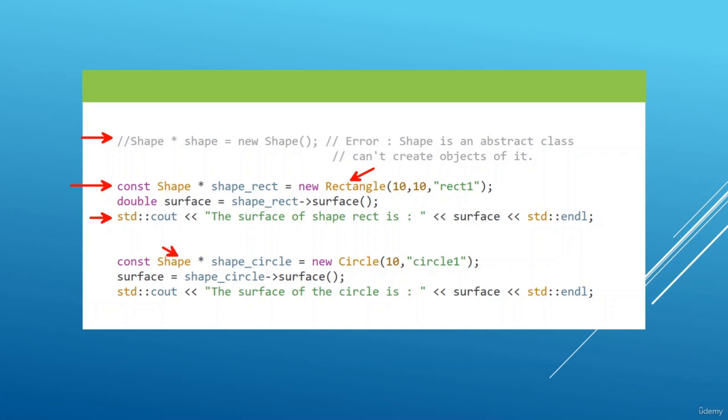We can also use the base pointer to manage a circle object as we see here. If we call the surface method, this is going to do polymorphism, and it is going to call the surface version of the circle class, and we can see it printed out here. This is the design we can achieve.